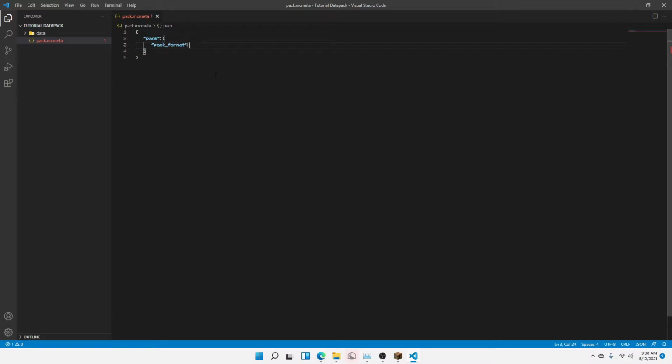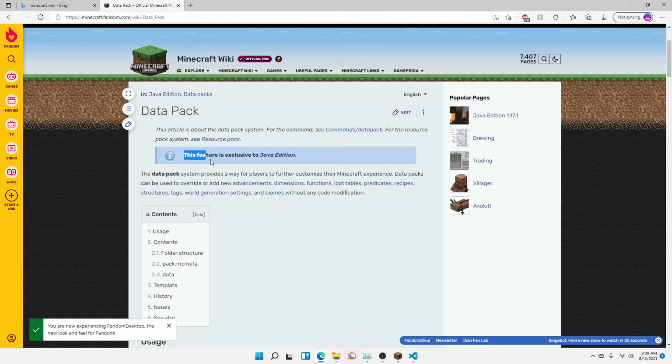This feature is exclusive to Java Edition. I forgot to mention that, but none of this will work in Bedrock Edition. Even the .minecraft folder probably won't exist. I'm not entirely sure how to make function packs or whatever they're called in Bedrock Edition.